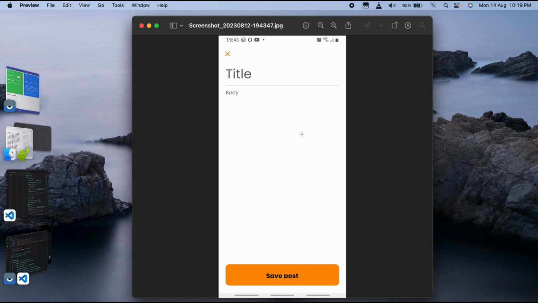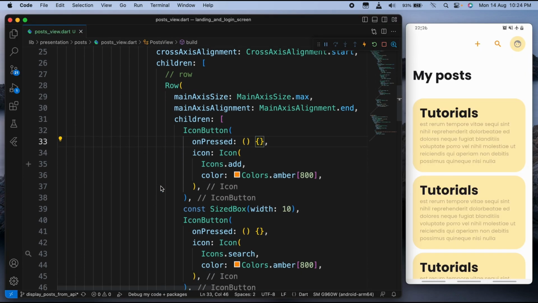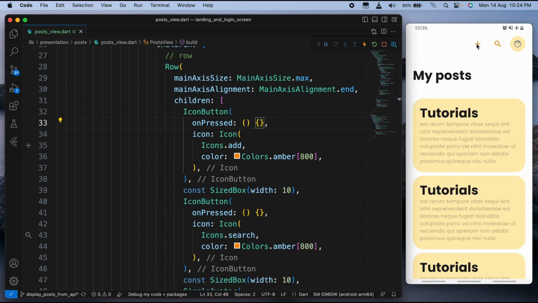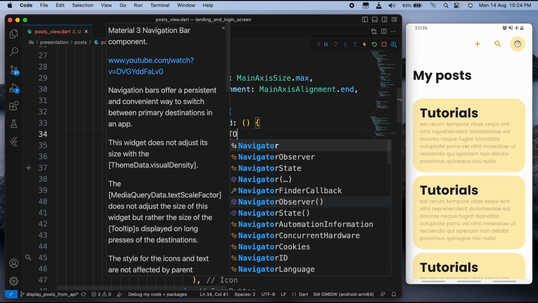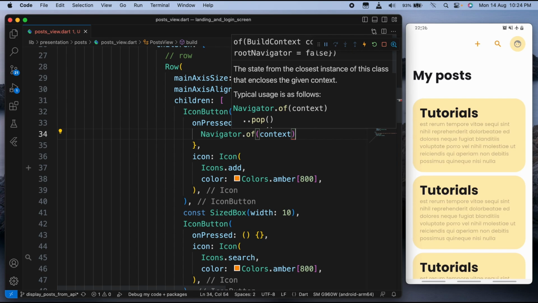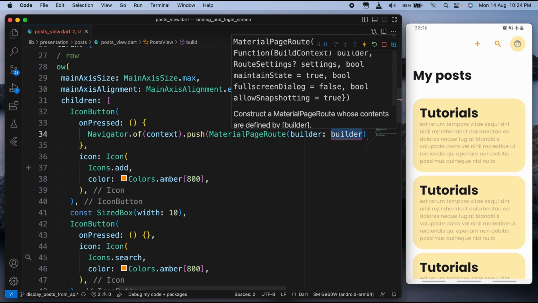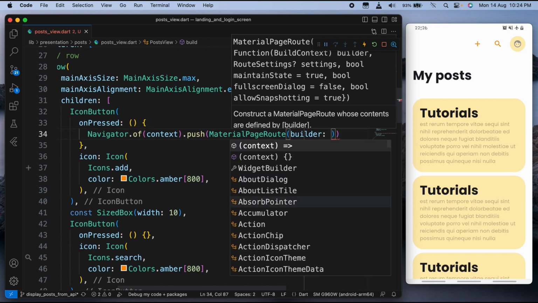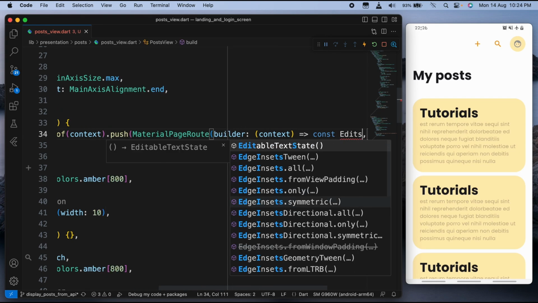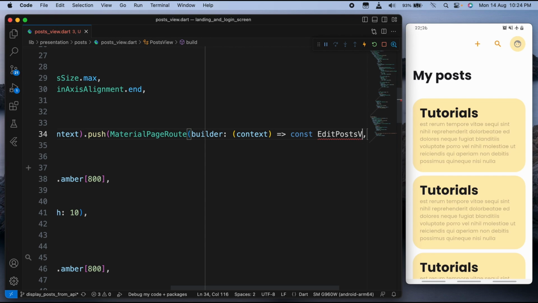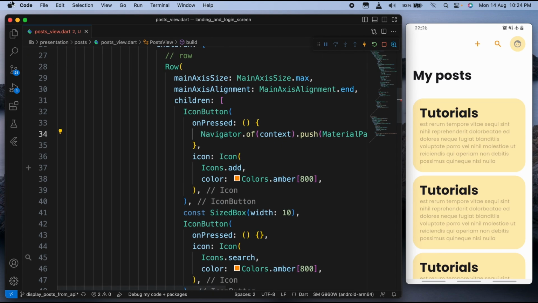So let's code. Okay, first we're gonna open our post view widget, and inside of this post view widget we're gonna find this icon here, and we're gonna write something like Navigator.of.push the page routes. Okay, and here it's gonna be a const EditPostsView. So all we have to do now is to create these widgets.